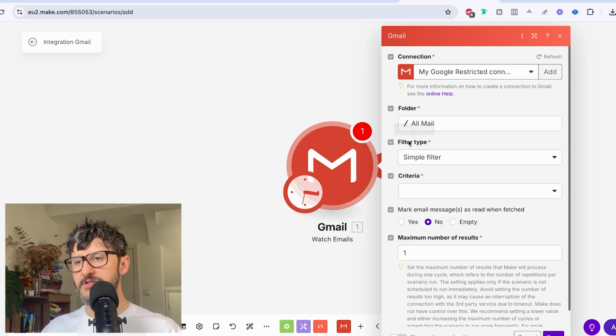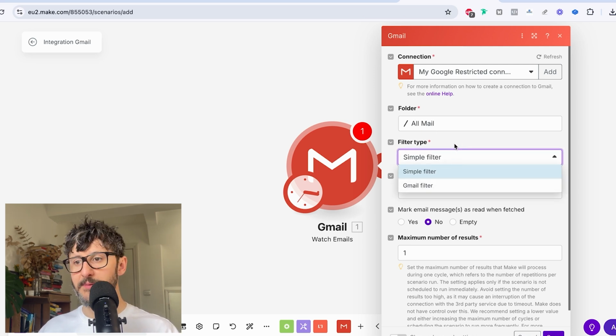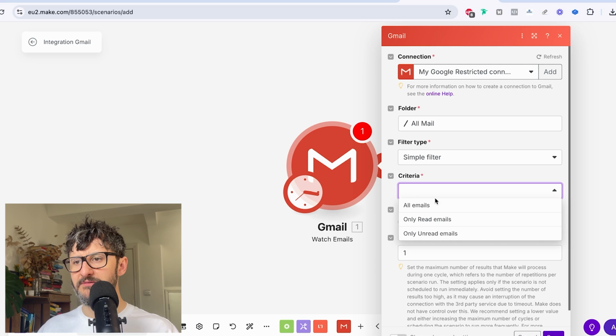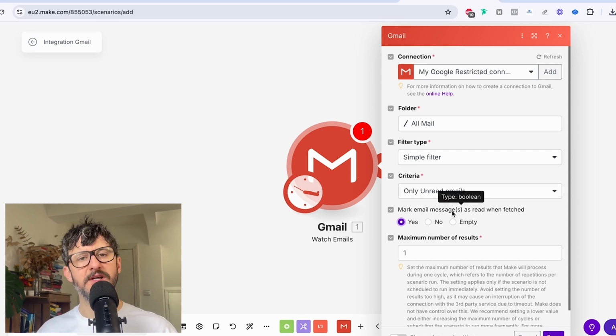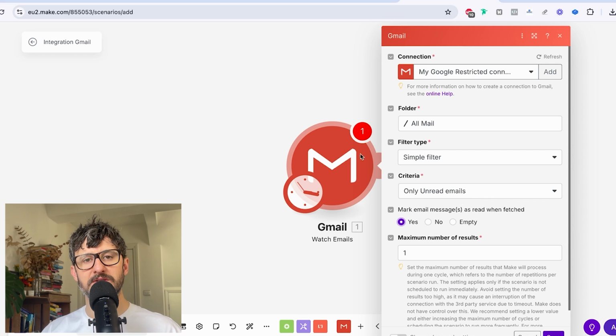So first of all, the folder, I'm just going to go with all mail. I want it to monitor all of my mail. Simple filter, Gmail filter, we'll leave that as simple. And then criteria, we're going to go with only unread. And then we're going to say, yes, mark them as read when fetched. So then when I'm in my Gmail, I can see which ones have been responded to by Ava.